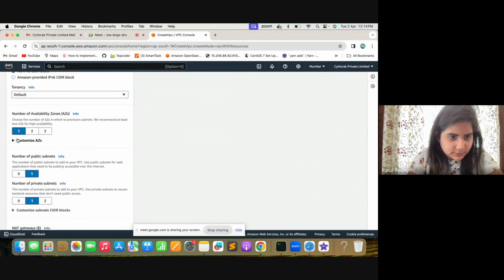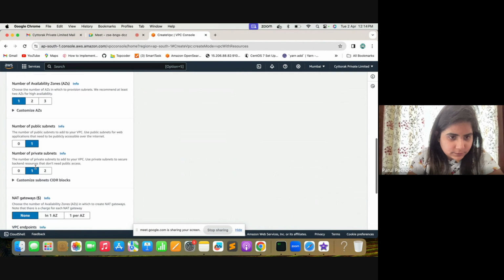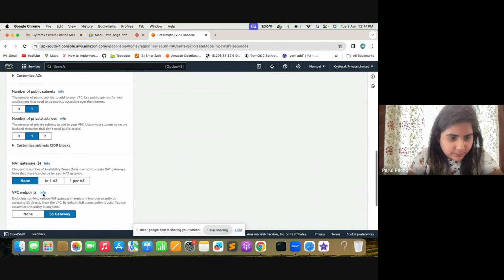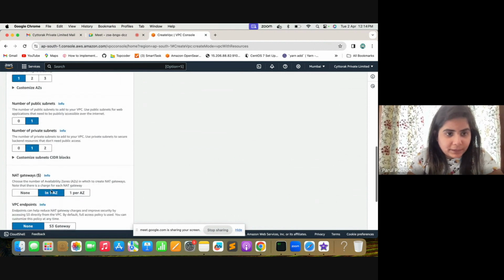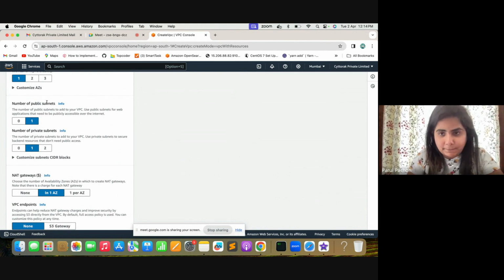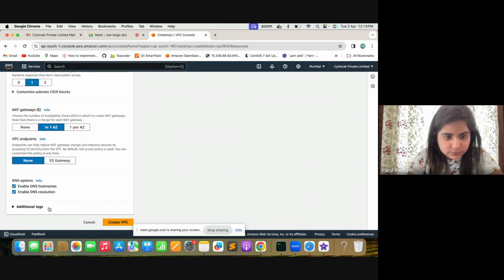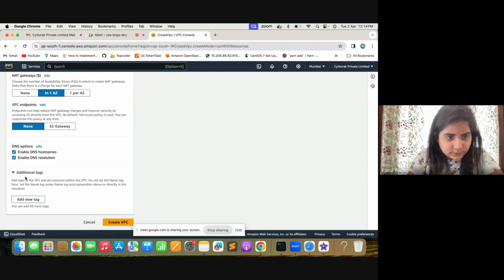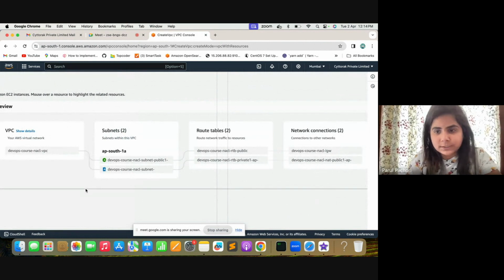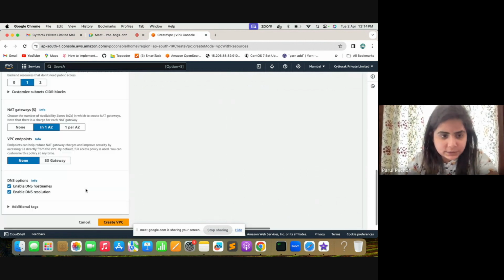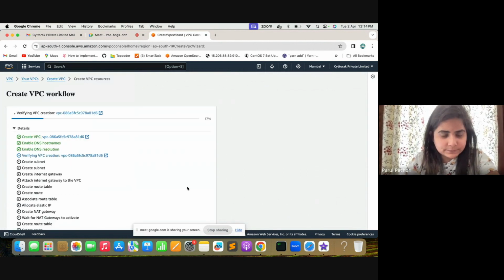One AZ, one public, one private, none. So it will create a public and private subnet automatically for me. It will create a NAT for me. Public one will be public, private one will be web for us, and then we'll create a data one also. That option right now is not available to add. So once it is ready, we'll go ahead and attach a new subnet. That's going to be pretty quick.